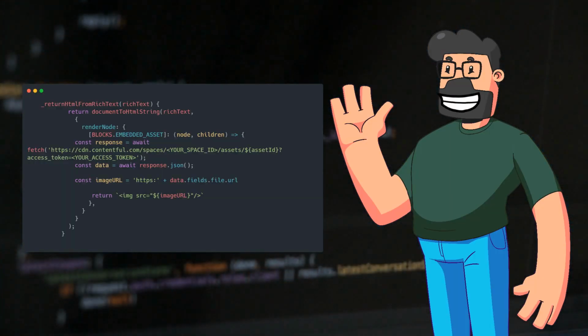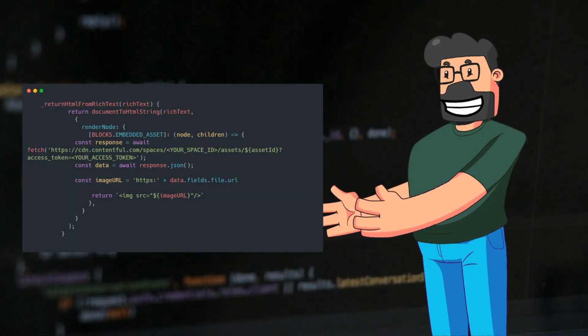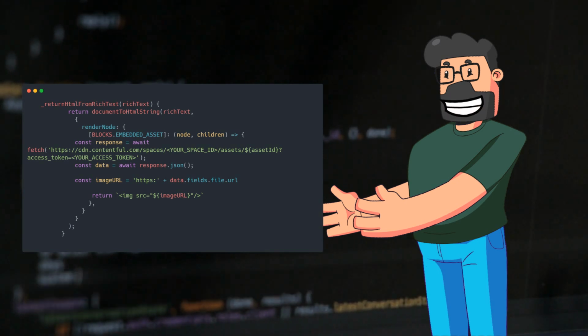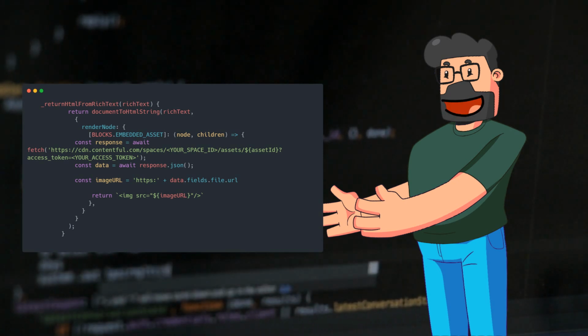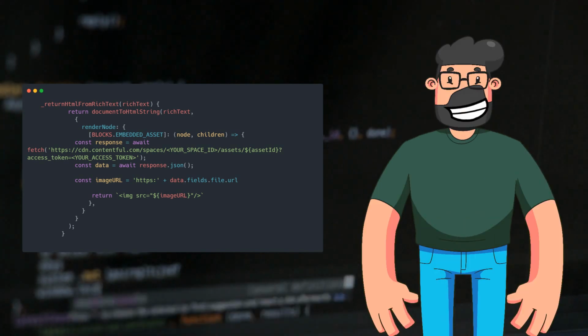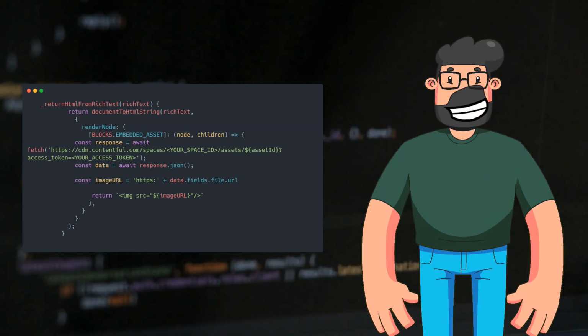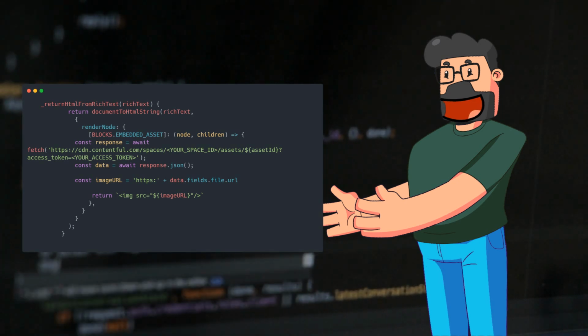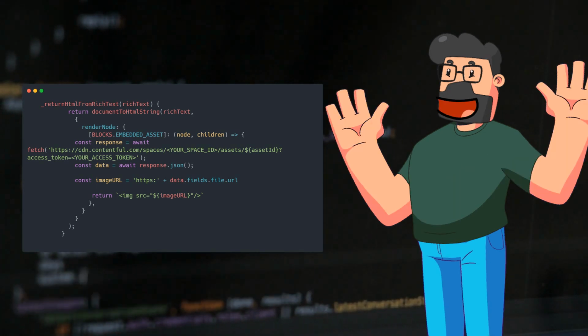Moving along with the solution, another method involves making additional requests in a REST API scenario to retrieve the specific assets needed for display. Using a similar function, _return_HTML from rich text, we fetch the necessary image data by accessing the Contentful space and asset ID, enabling us to seamlessly integrate images within the rich text.